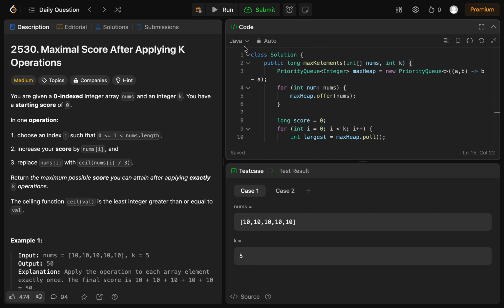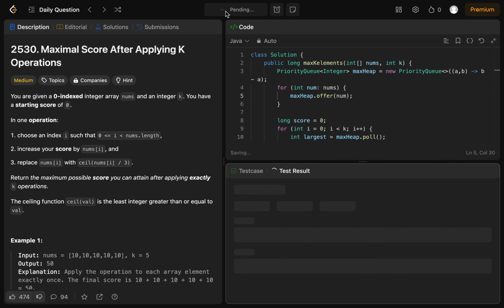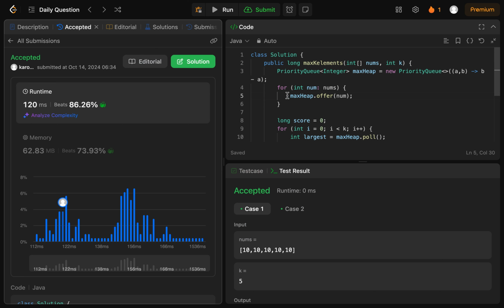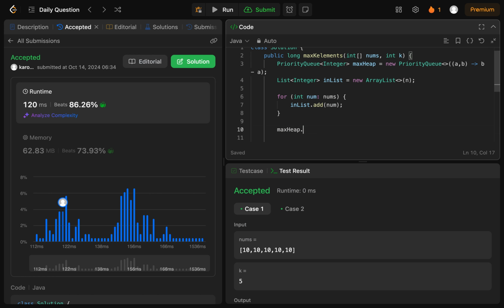Let's run this code. I'm adding the nums array instead of the number itself to the max heap. So let's submit this code. Cool. So because of this add method, the time complexity is O of n log n. But if we want to improve it to O of n, we have to pay a price in terms of code complexity. First, we have to convert this primitive nums array to an integer object list in Java. And now we can add this whole list to the max heap, which will result in time complexity of O of n instead of O of n log n.